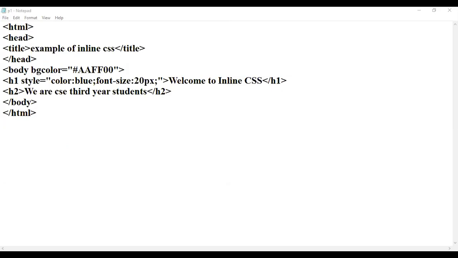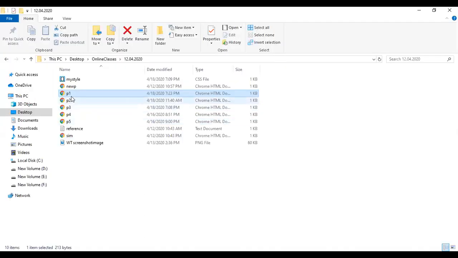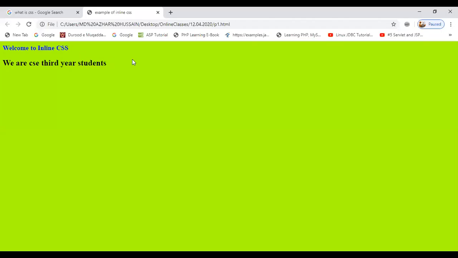See here, this is my location where I have saved the program. See P1. Now I am double clicking that program, so it will open in a web browser. Can you see the output here? Here is the output of the program. I have changed the background color. I have given welcome to inline CSS. The color of a particular line has changed to blue.